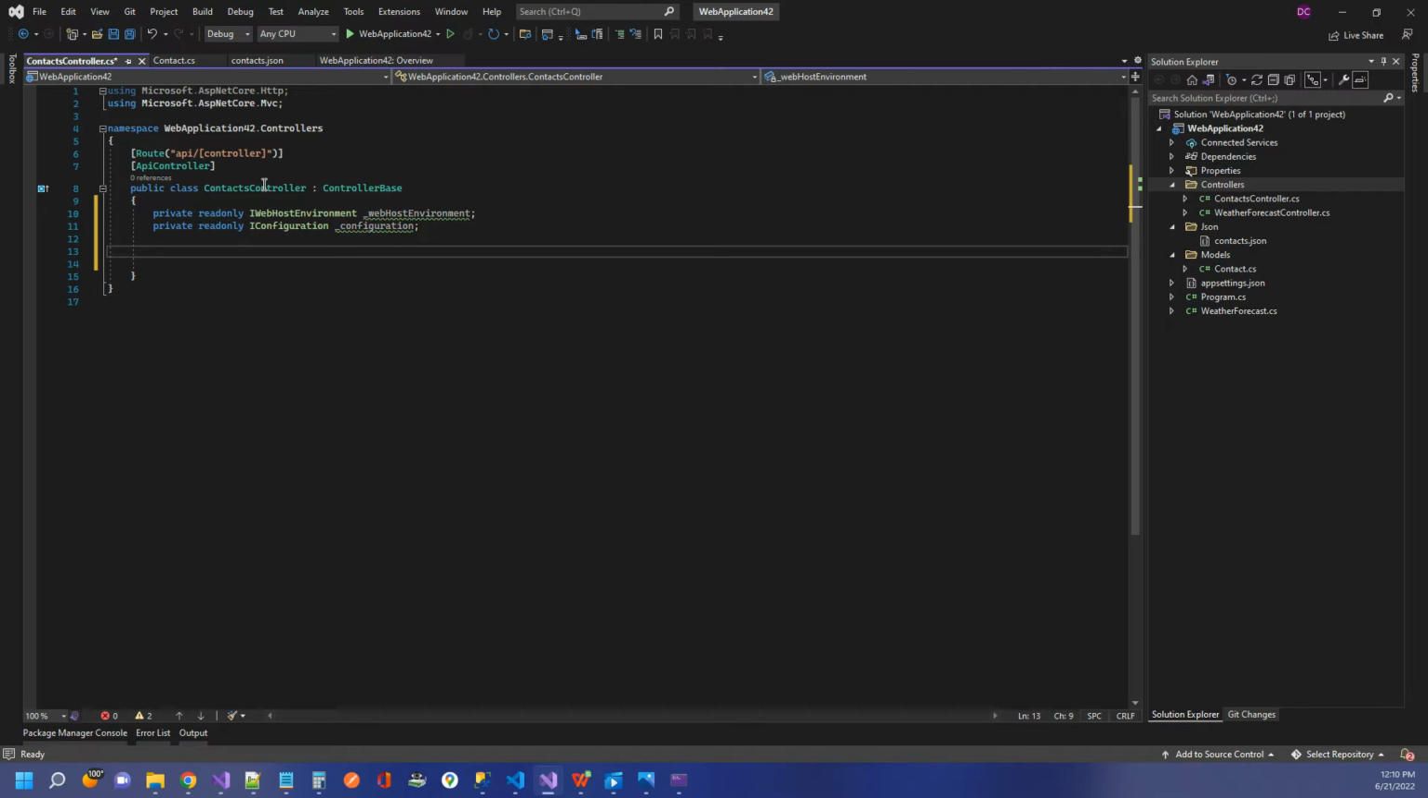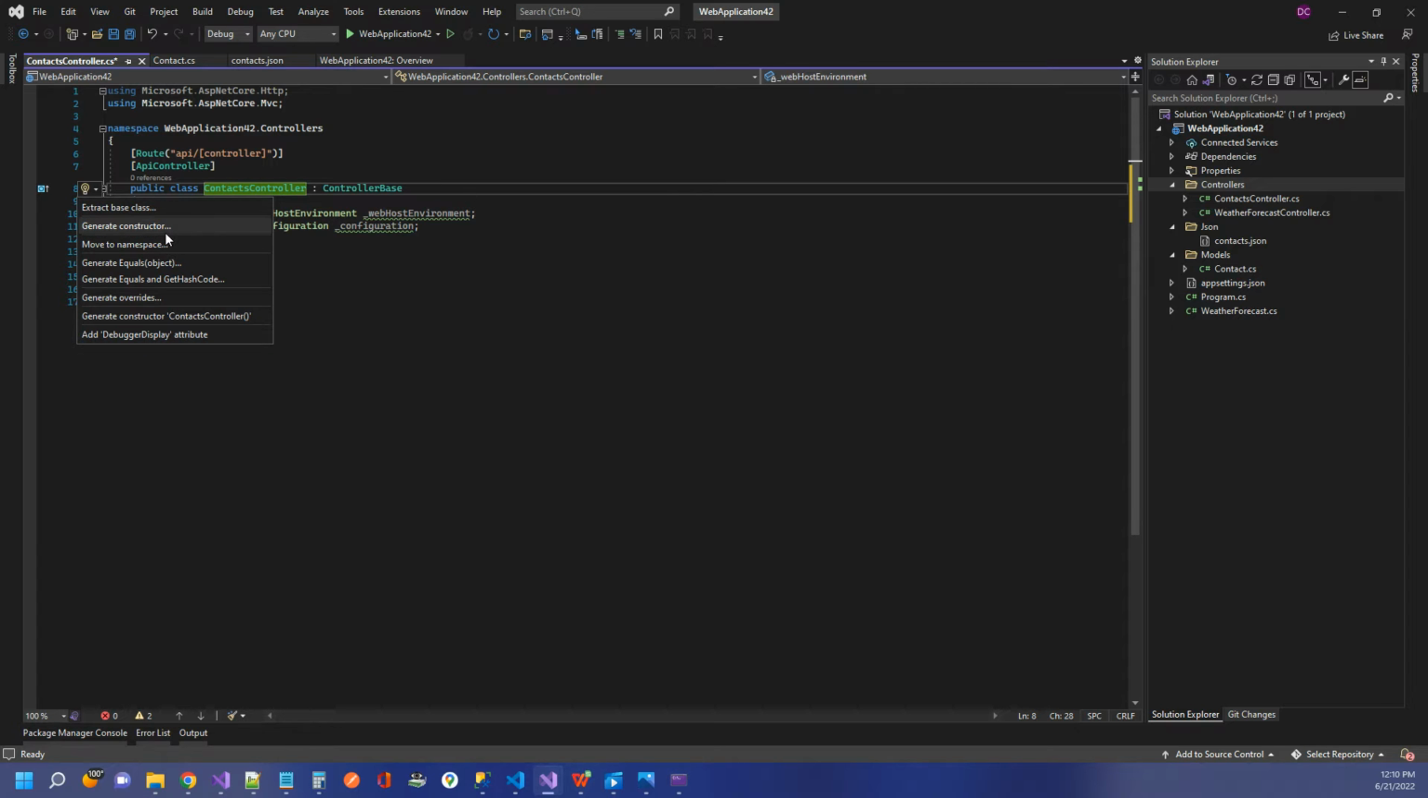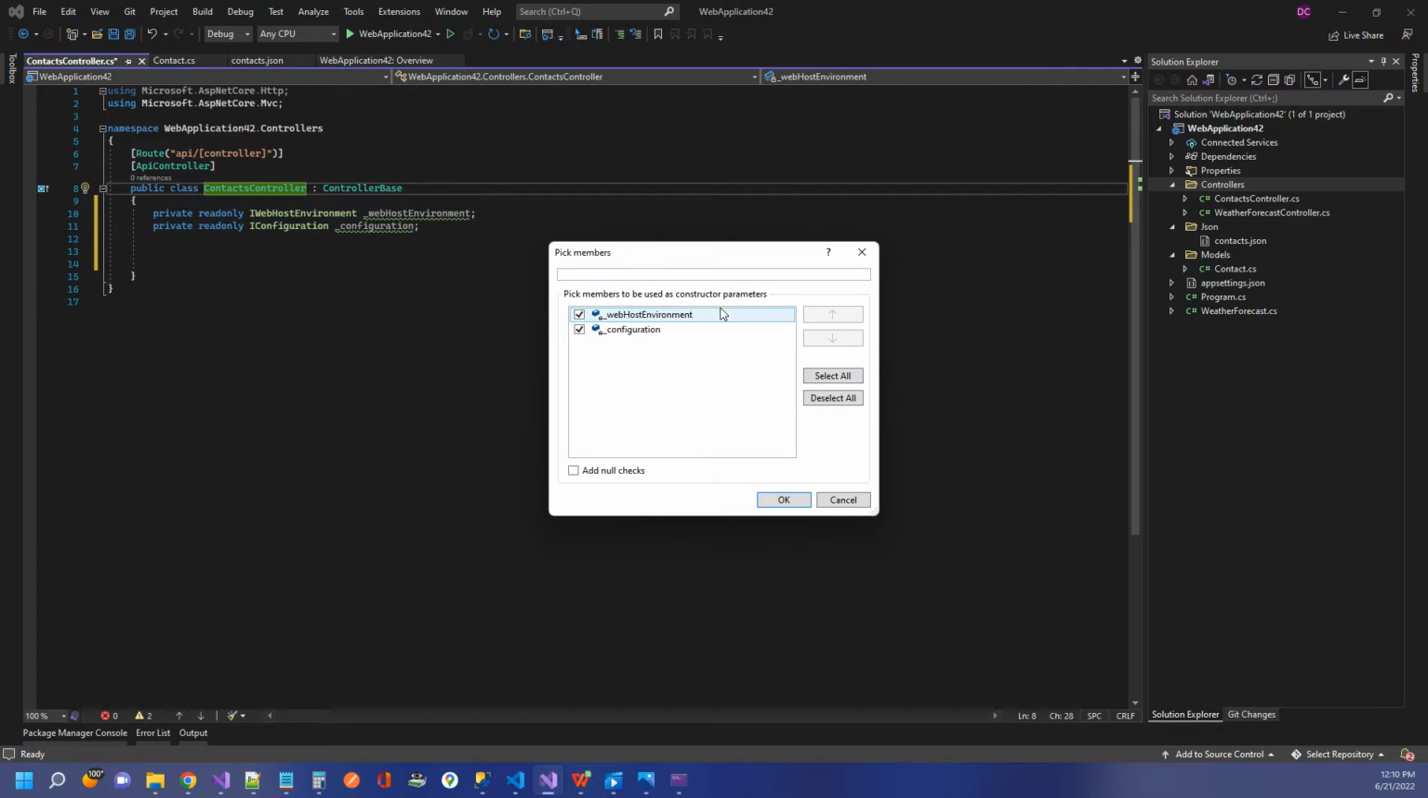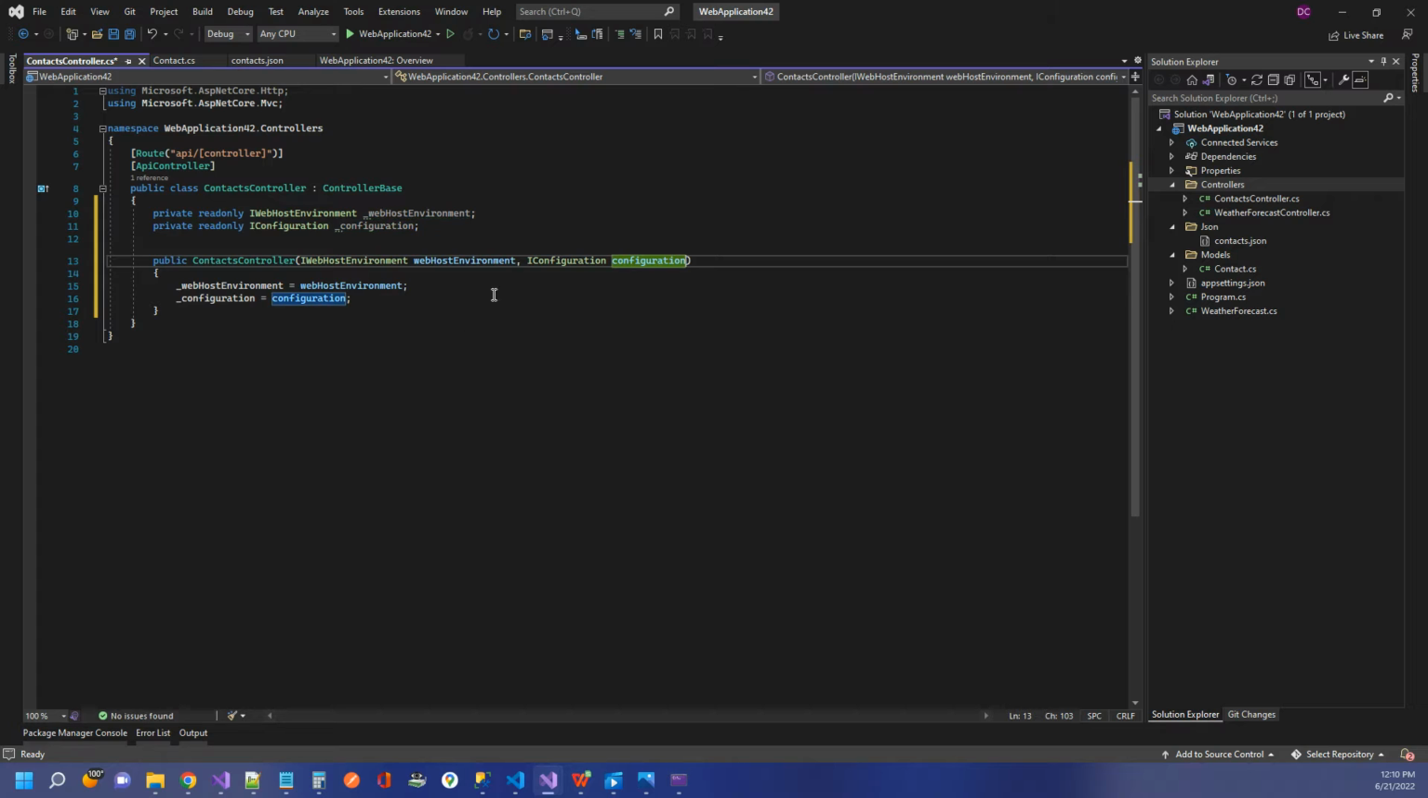And now, if we go back to just click on our contacts controller and hit Control Dot and select Generate Constructor, it gives you the options if we want to set up some parameters and set these fields. So essentially setting up our dependency injection here. So I'll just click OK. And now when this controller is created, we're going to have our web host and configuration available to us.